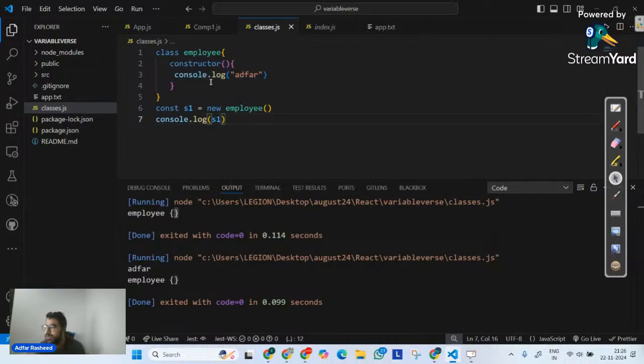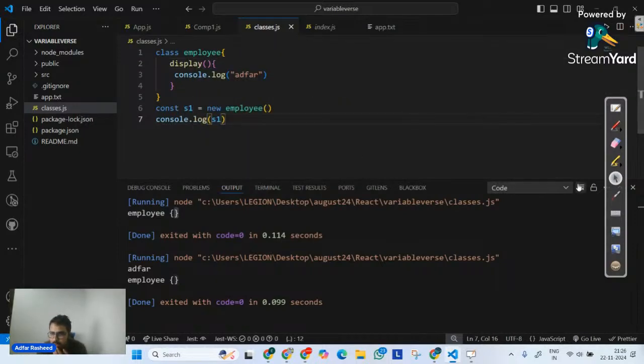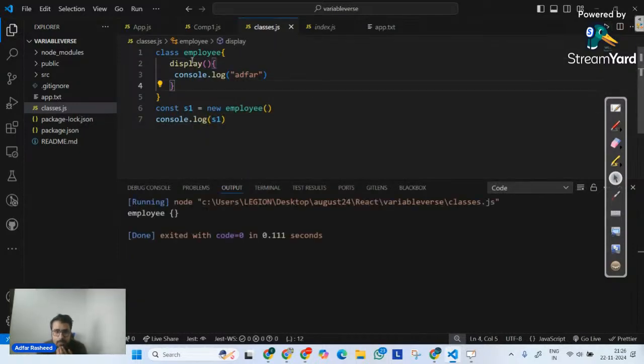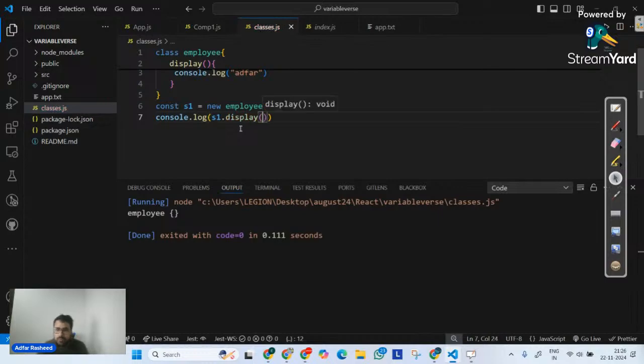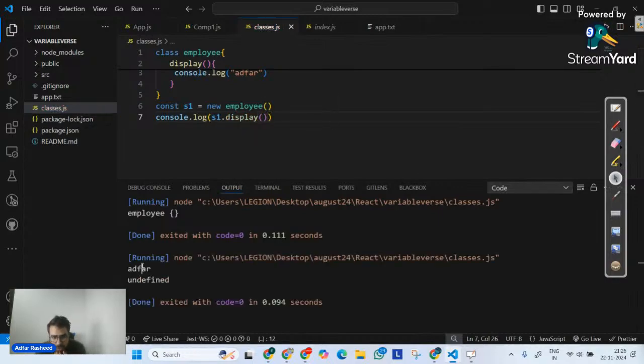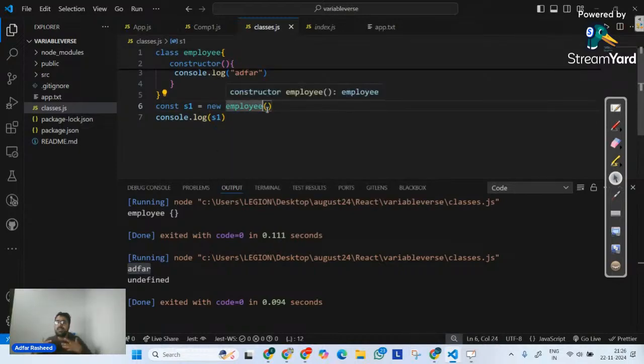So understand, as soon as you create an object of any class, as soon as you create an instance of it, the constructor will be automatically called. Let me name this anything else. Let me name this display. If I execute this, do you think I will have adfer in the output? No. Why? Because it's a prototype method. Unless I call it on the object directly, it won't be executed. So I have to call my display on this class. So if I execute now, adfer is there. That's why I said that the constructor is that particular method which we execute as soon as an instance is created.